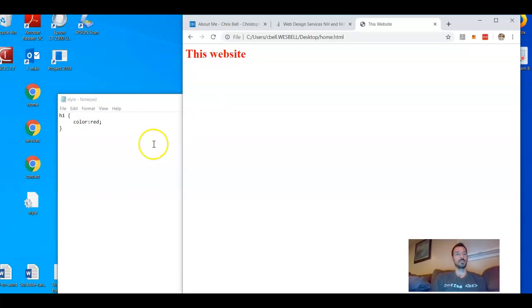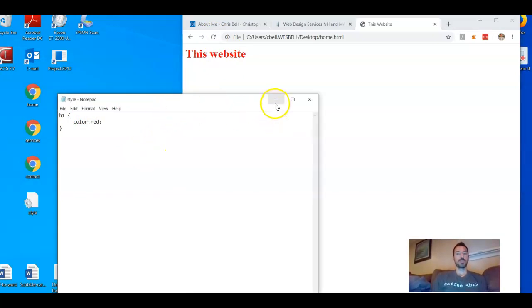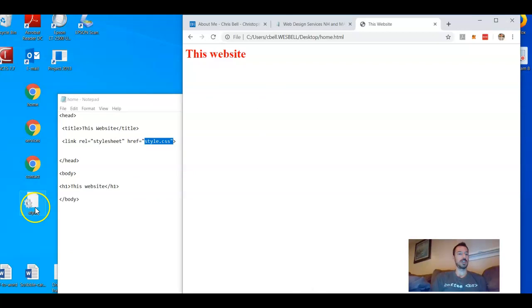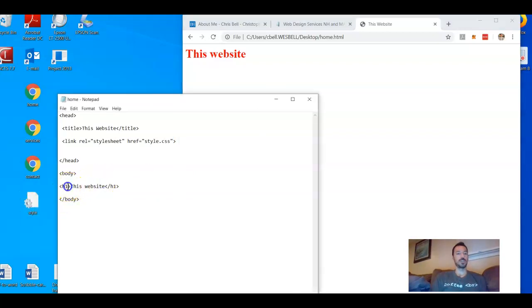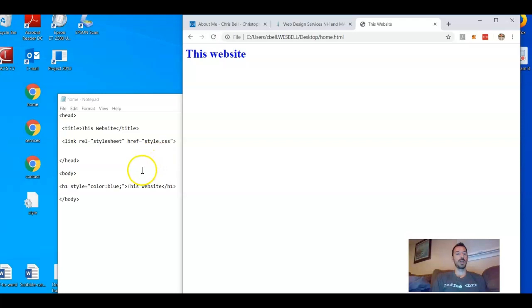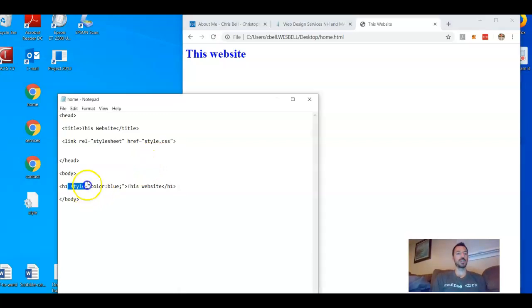Oh, so cool. The importance of this h1 tag in this sheet is so that you don't have to put a style equals here. And I'm going to change the color here to blue, and it will change it. Now I'm calling it out to be red here and blue here. This one supersedes because it's in line.